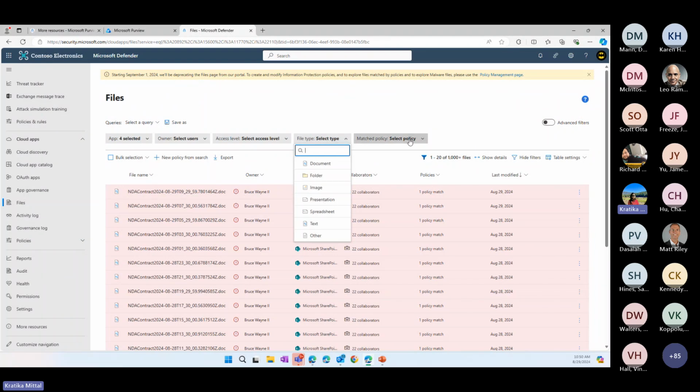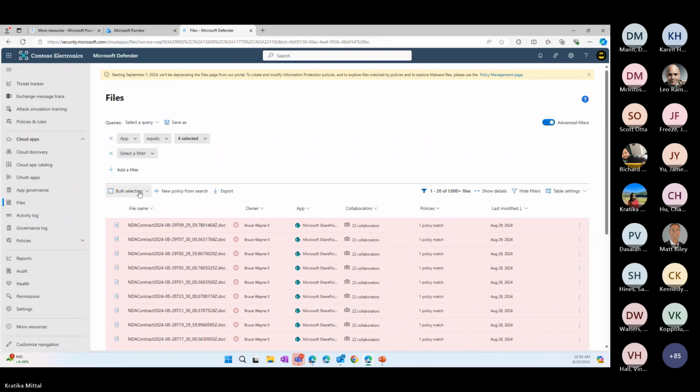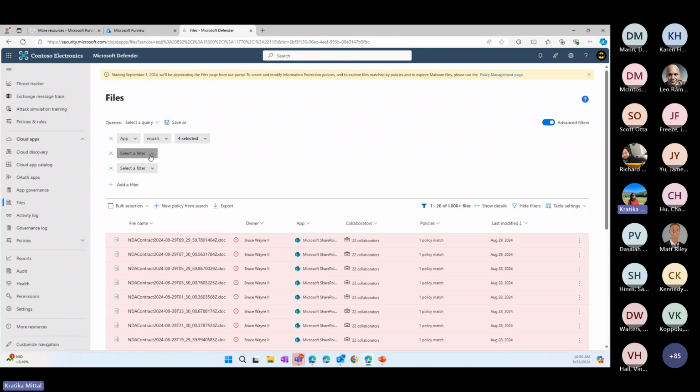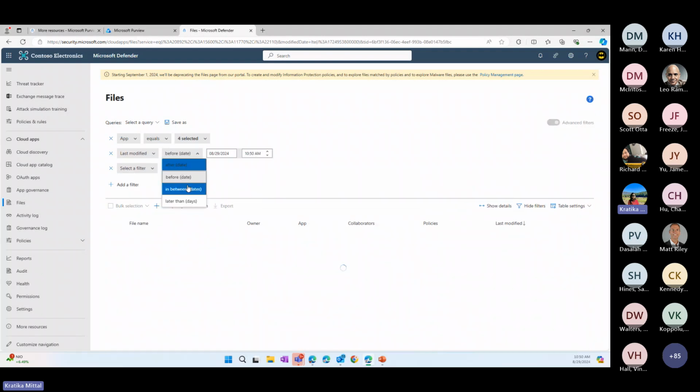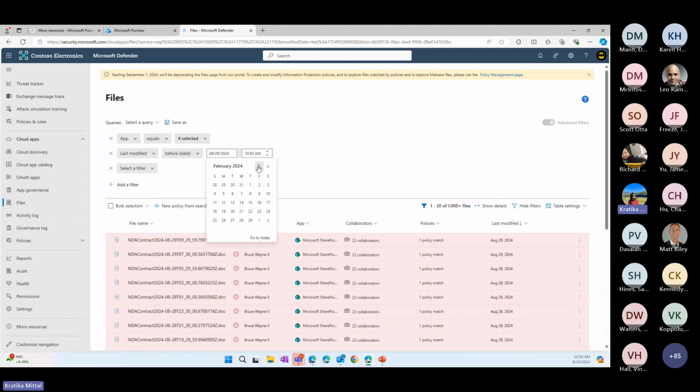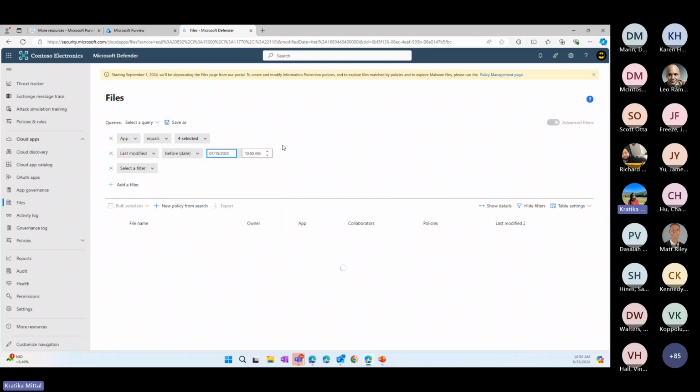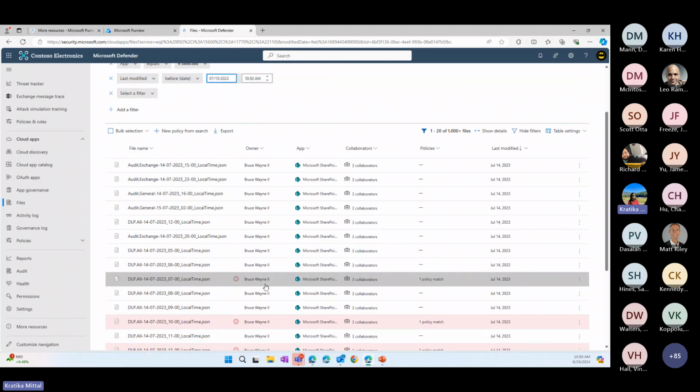You can see the file type. In the advanced filters, this is where you can actually see the last modified. If I put the last modified for, let's say, a year back, I can see which are my stale files, which are the files which have not been modified for a long time. And then I can create policies to manage those files.